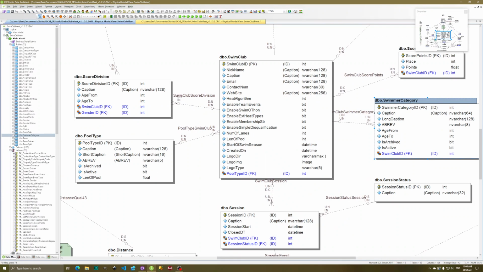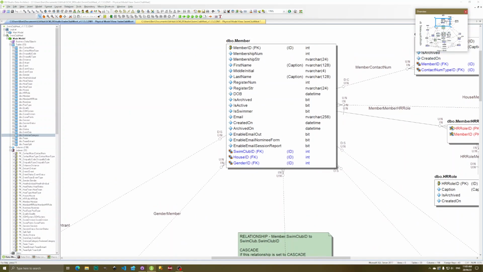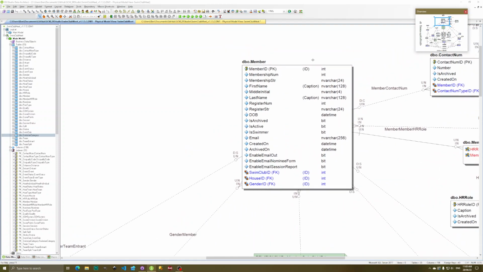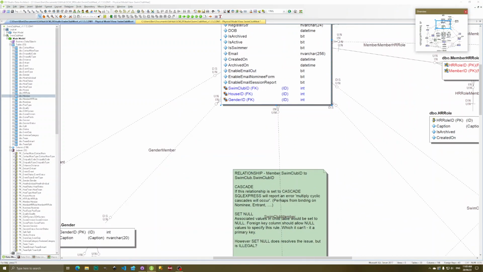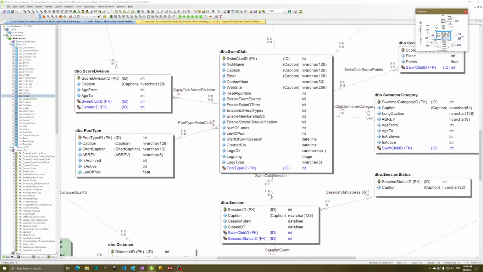Well, here we are in version 3. This is 1153, the next version up. And here we're looking at the members table, and there is no more membership type. I moved it. I moved it down and I plugged it into Swim Club.